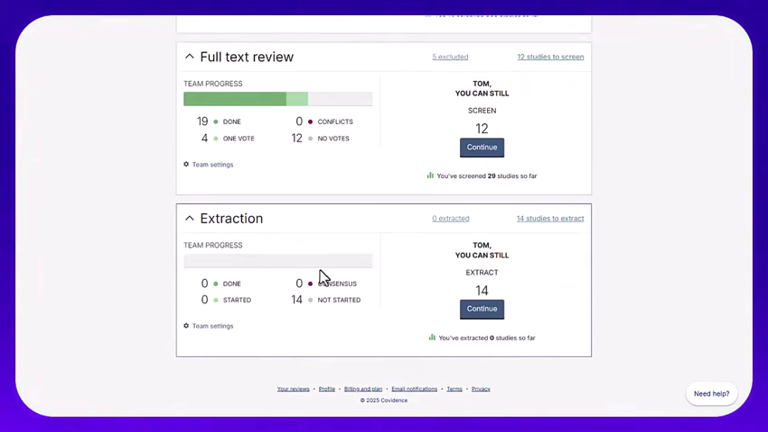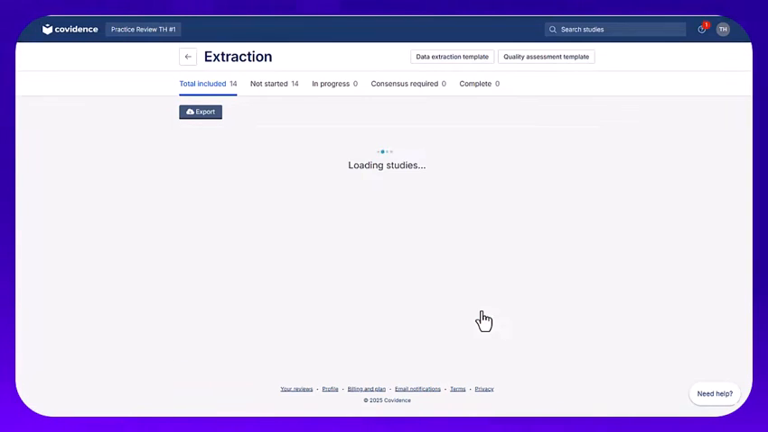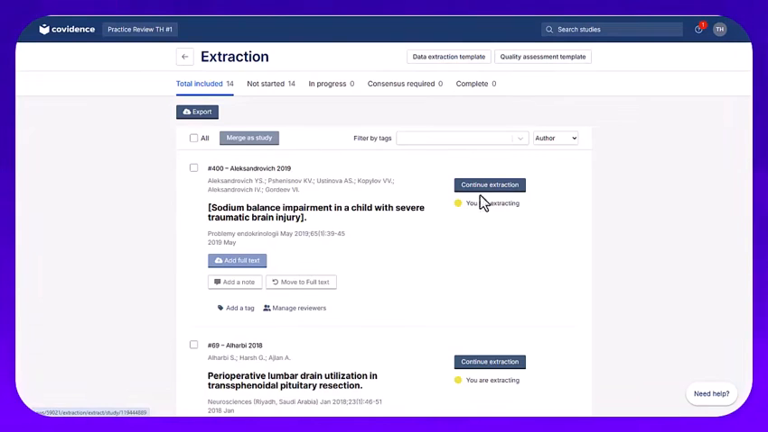And the extraction is the next step. So for those articles that made it through both screening processes, I would do a data extraction based on this data extraction template that I can create.